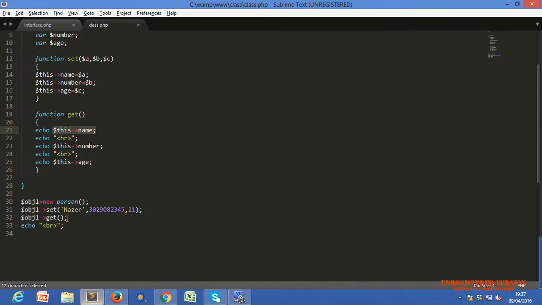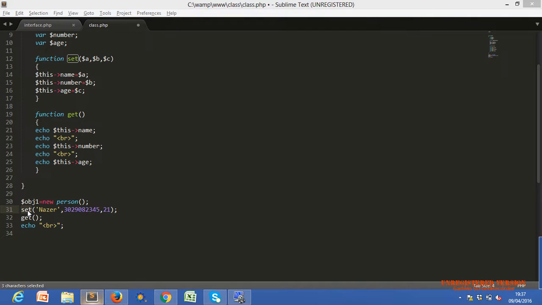Okay, so whenever we call the get method, now if we try to call it without the object, the same way we call a function, just by function name. If that function is not within the class, it's outside the class, then we can call it directly with the name of that function. Otherwise it will generate an error.